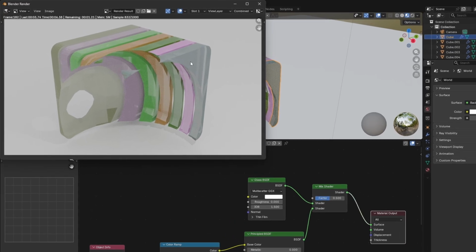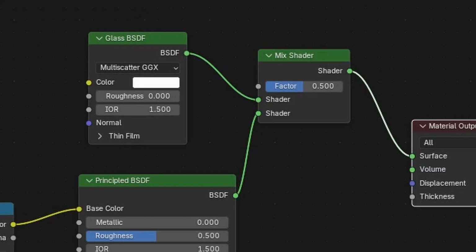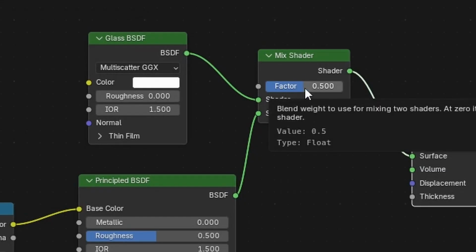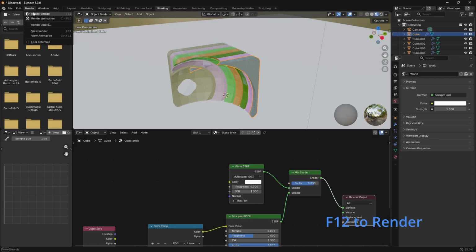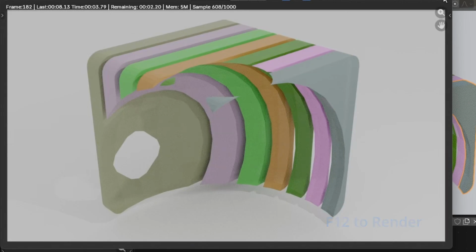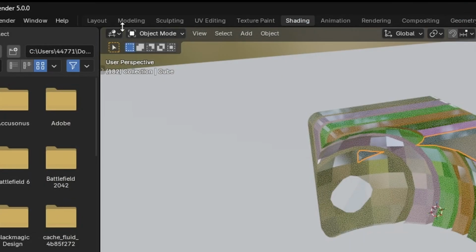Now we can actually affect how much glass is coming through quite simply by, if we go here under factor, if I increase that like that and then do that again, render image, you'll see it's less opaque. So what you can do is just play around with that and get to a point that you're actually happy with.